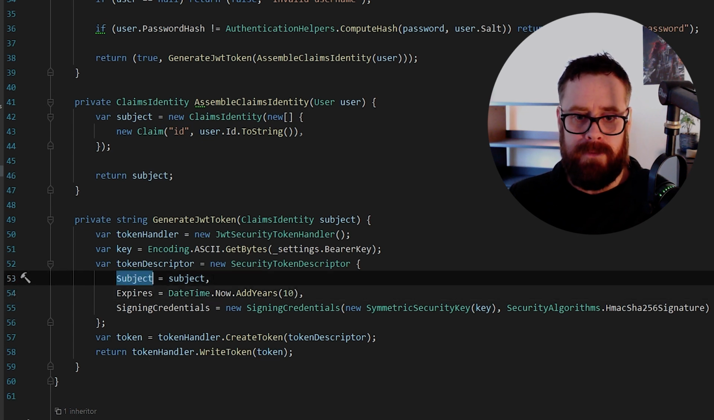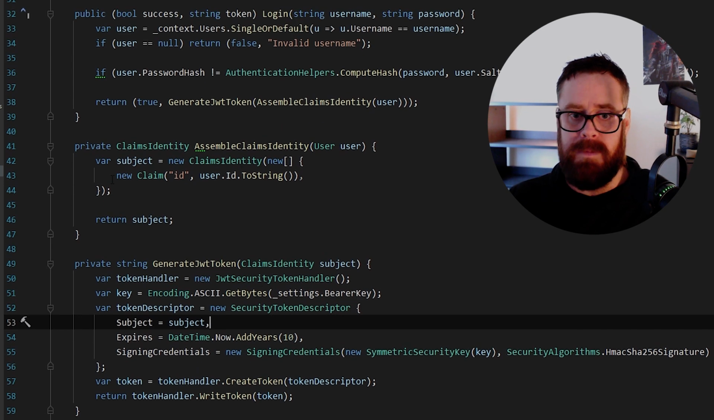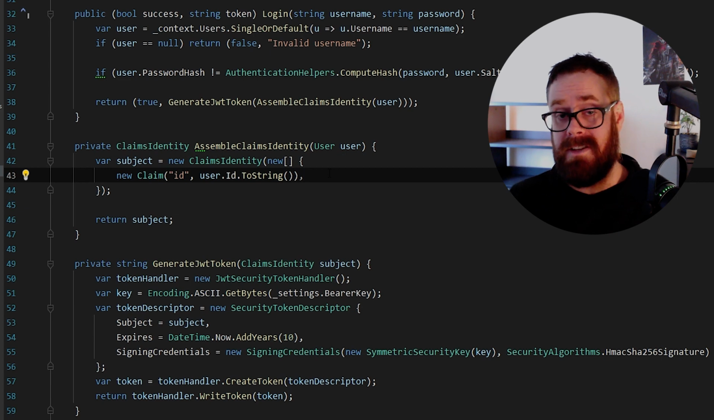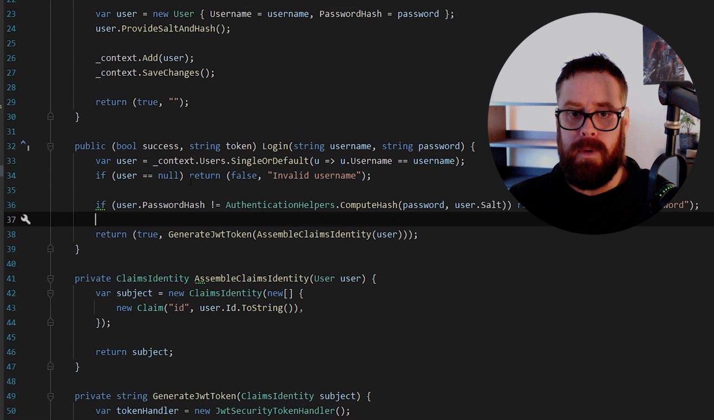And it's also asking for a subject. So this is the data that we're chucking into the token. Right now, I'm just going to add an ID, which is the user ID, into the token. That's all we're adding right now. And then we actually just create the token, and then now we're returning it.